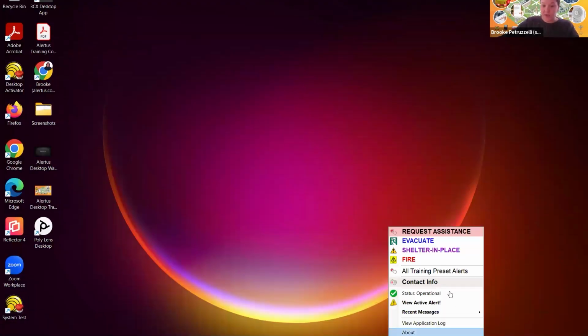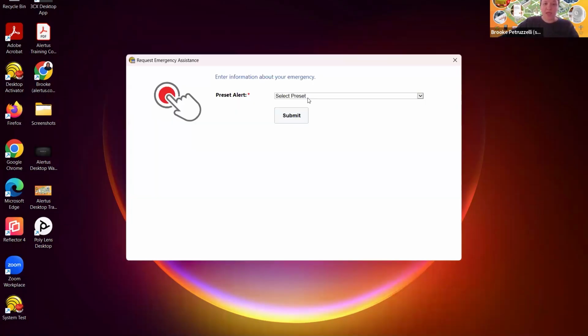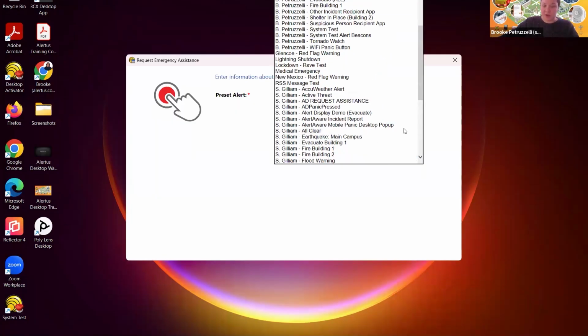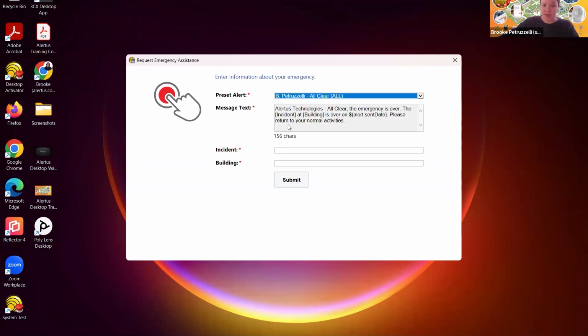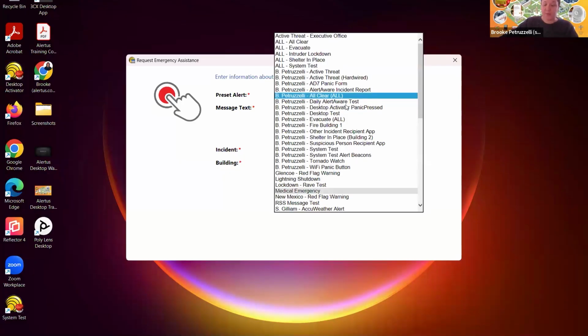The other thing you can utilize is the preset form. So the preset form will allow you to pull up a list of every single preset that you have access to in the system, and you can send them this way. So if I wanted to send an all clear, I could come here, select all clear. I would see the message text. It does have some prompts. So the fire in Alertus HQ is over. And so I could send this and submit this way. And I could do that for any of the preset alerts that I have access to.